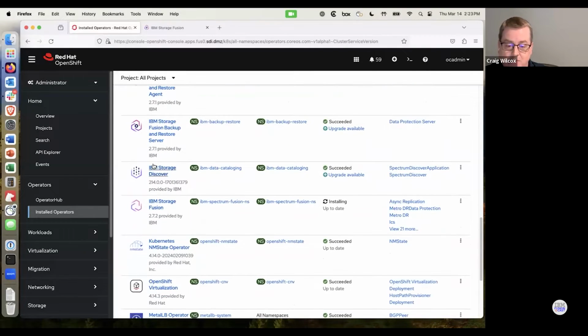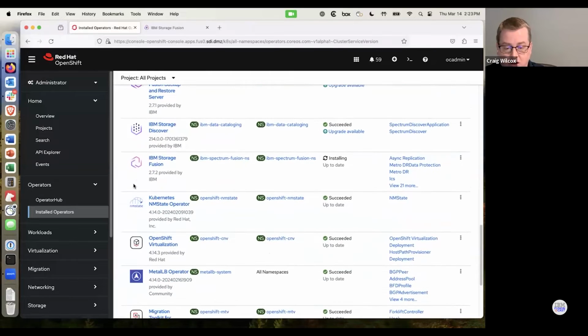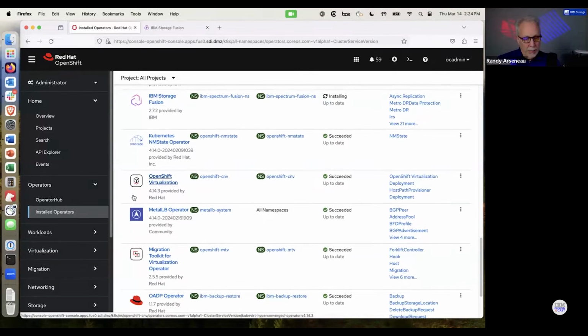And then Storage Discover is our data cataloging tool to bring policies and visibility around file systems and object storage buckets in a single data warehouse that we provide for you to be able to query against. That's popular with data science workflows. It's also popular with customers that want to have data scanning, looking for PCI or PII data, that sort of thing.